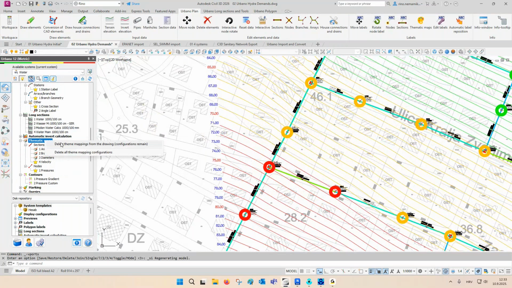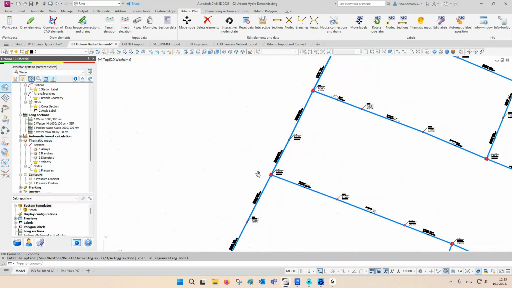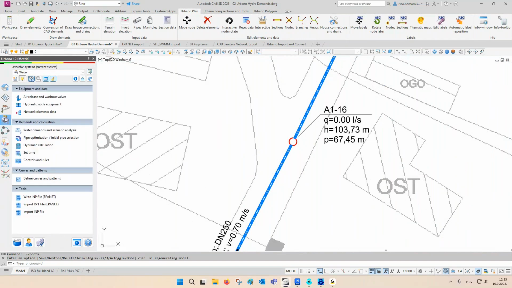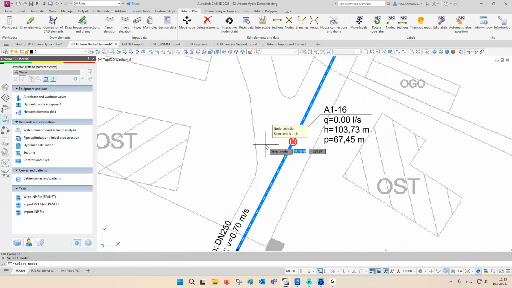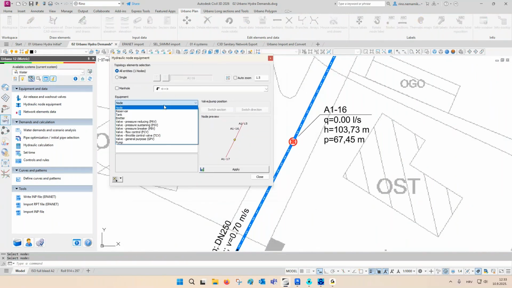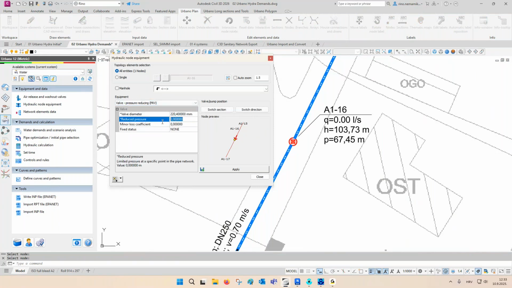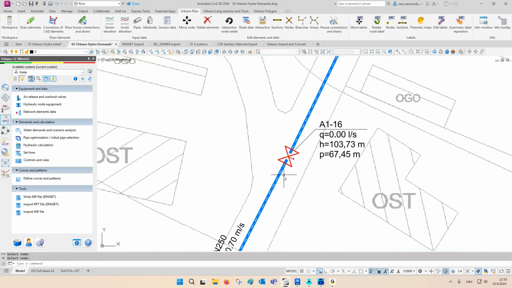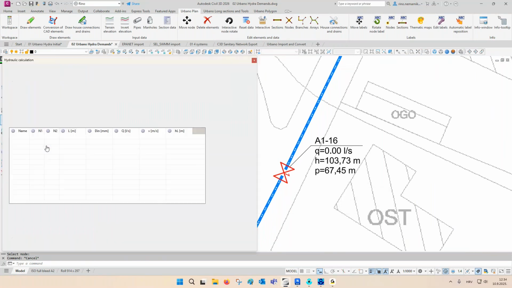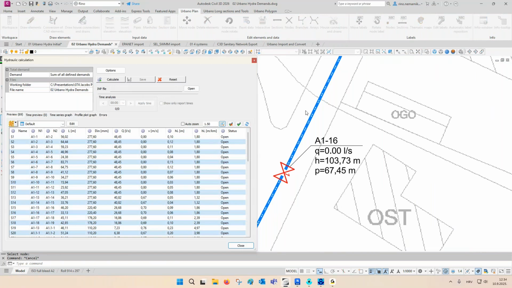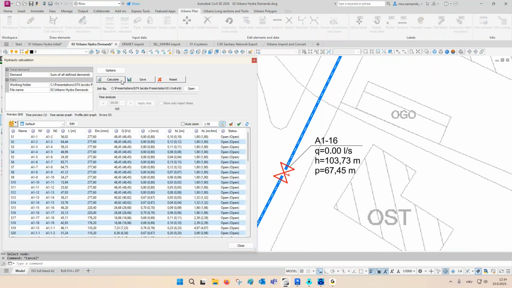So I will delete these thematic maps. I will remove these pressure contours, and let's go back to Hydra panel, hydraulic node equipment. I will select this node and I will place one pressure reducing valve with the reduced pressure setting of, let's say, 35 meters. Let's click apply. You can see that the custom block automatically appeared in the plan, but the values didn't change. That is because we have to rerun the hydraulic calculation. So let's go to hydraulic calculation, according to the existing diameters, and I will just click calculate.